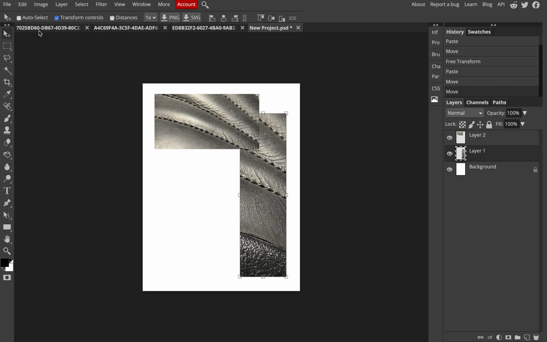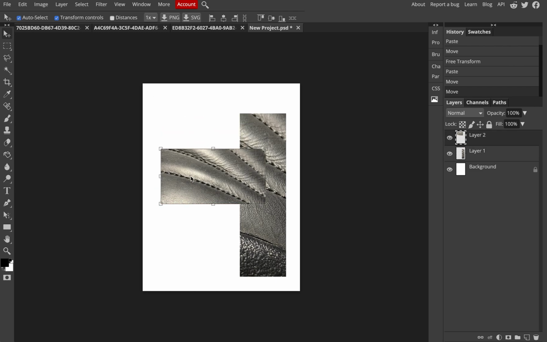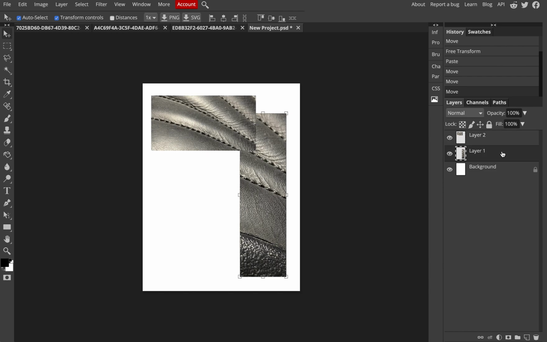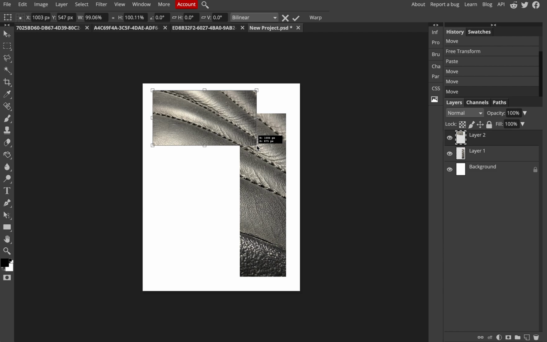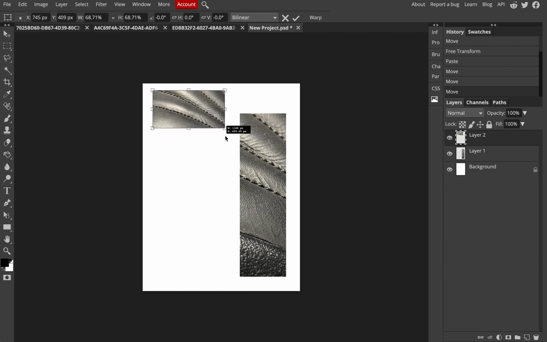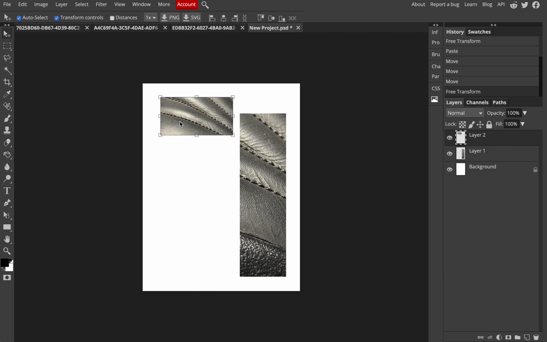If I hit Auto Select, you'll see that it will automatically select whatever layer I click on, so I don't have to change layers on this side. I think I want to make this a little smaller, so I'm going to click the corner and hold down Shift while I'm doing that. I'm going to place that there, and you can see all my options up here. When I've moved something and resized it, I just want to hit Enter, and you'll know that it's placed and set because that stuff will disappear.